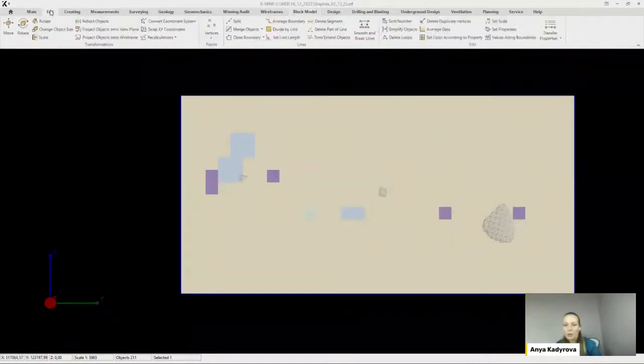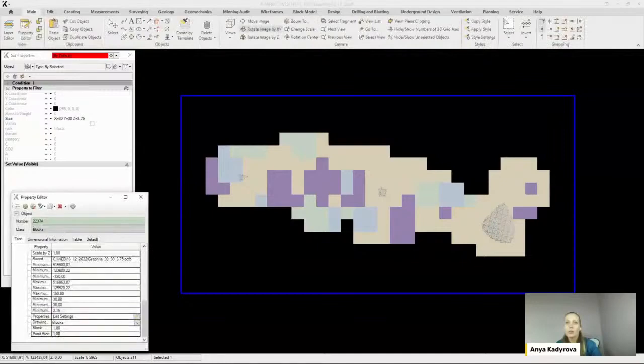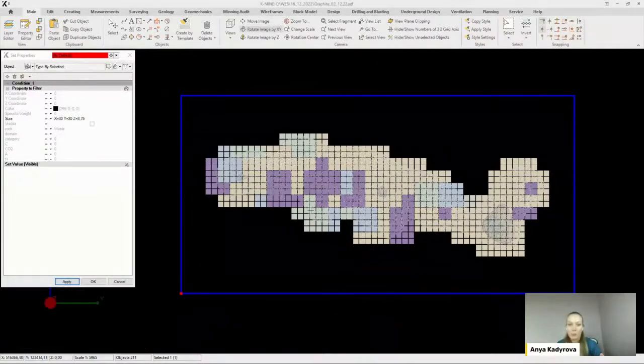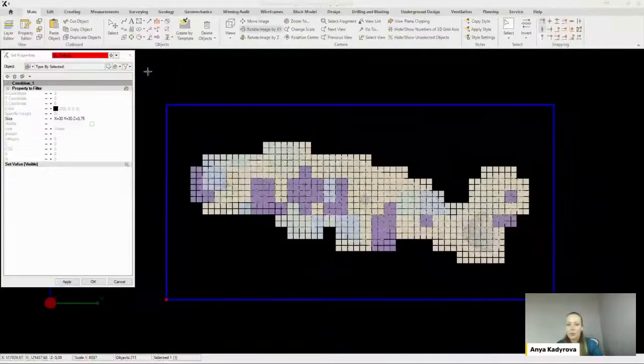This way, you can store several block models in the current project at the same time, which is convenient if you do a comparative analysis of the model parameters. Users also can do sub-blocking both for the entire block model as a whole, or for its individual zones bounded by a surface or a solid.